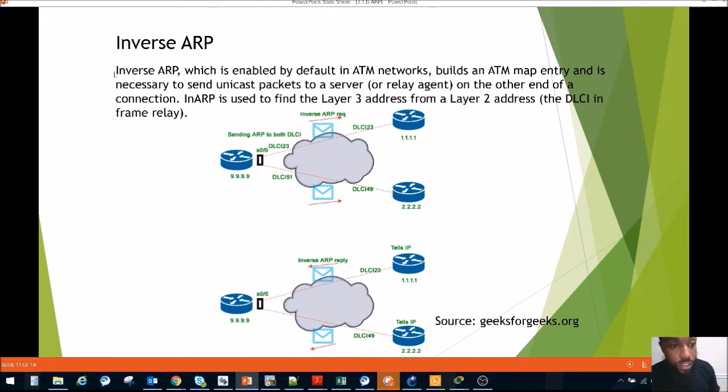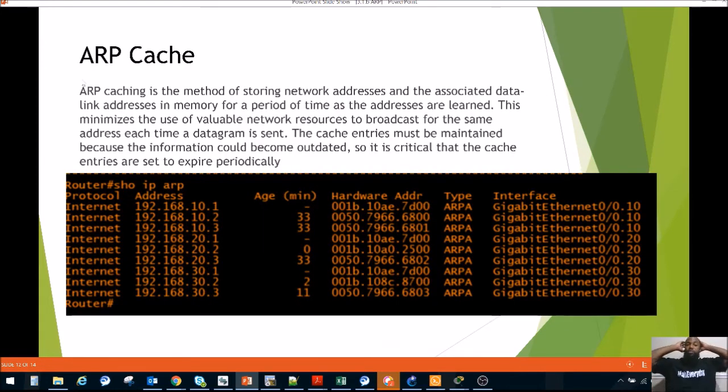As you can see right here, the official definition is inverse ARP, which is enabled. It's also used for ATM networks, ATM, frame relay, X.25, which is not really used today. It builds an ATM map entry or frame relay map entry and is necessary to send unicast packets to a server. We discussed what unicast is. If you don't know what that is, go back to the last video. Or relay agent on the other end of a connection. Inverse ARP or INARP is used to find a layer 3 address, an IP address, from a layer 2 address, which is the DLCI.